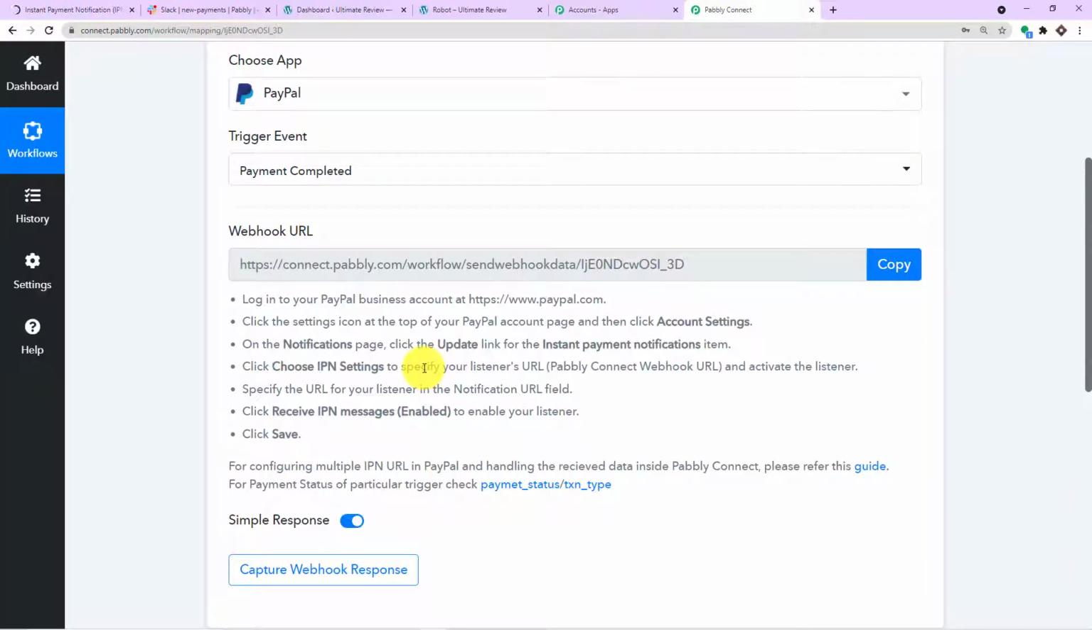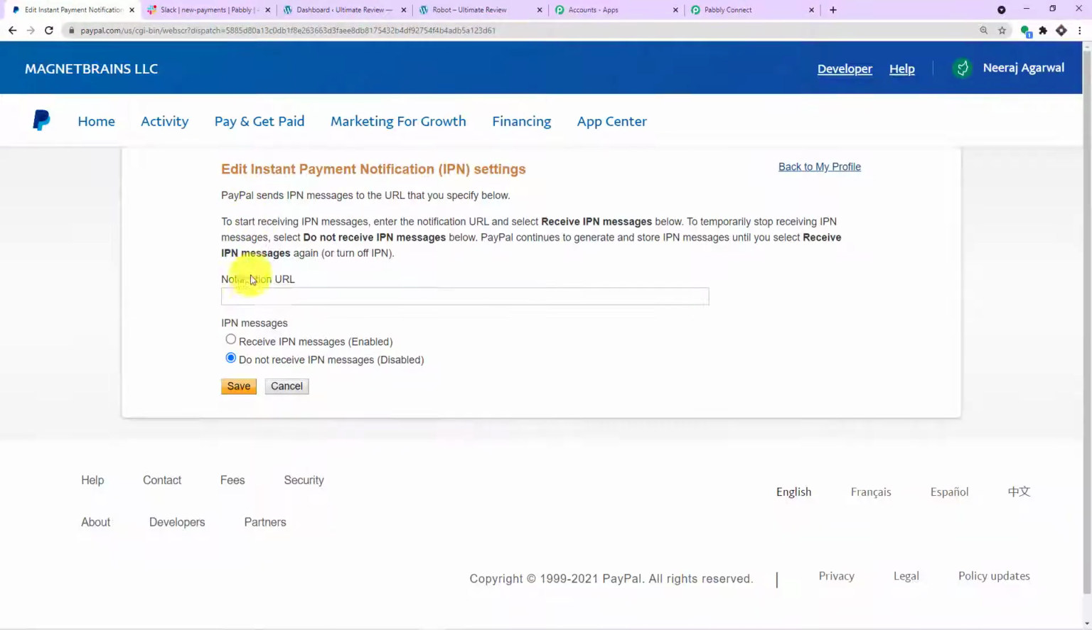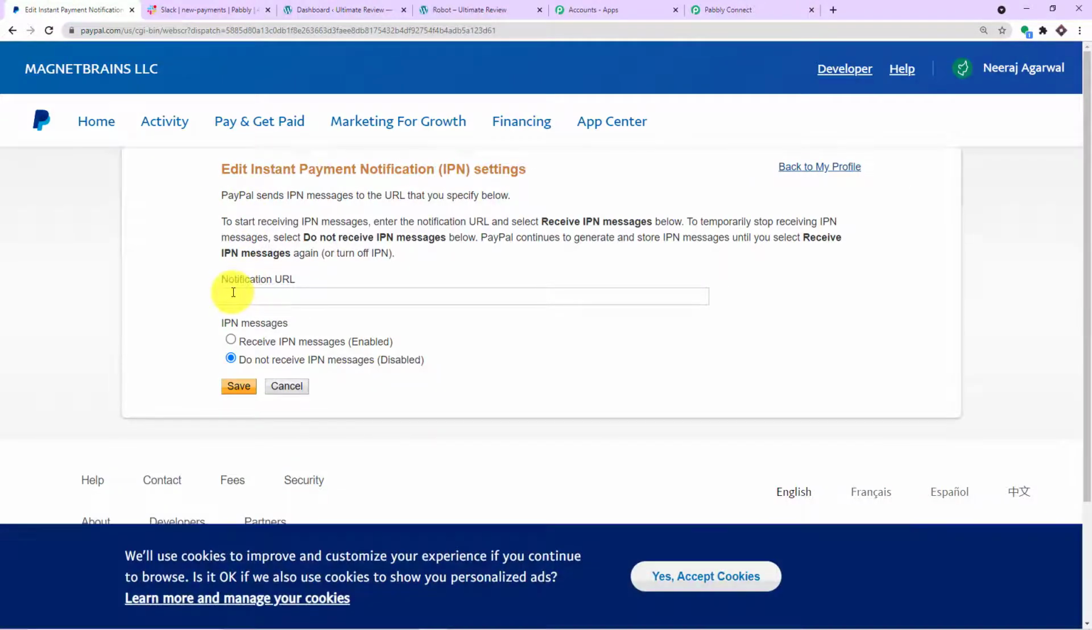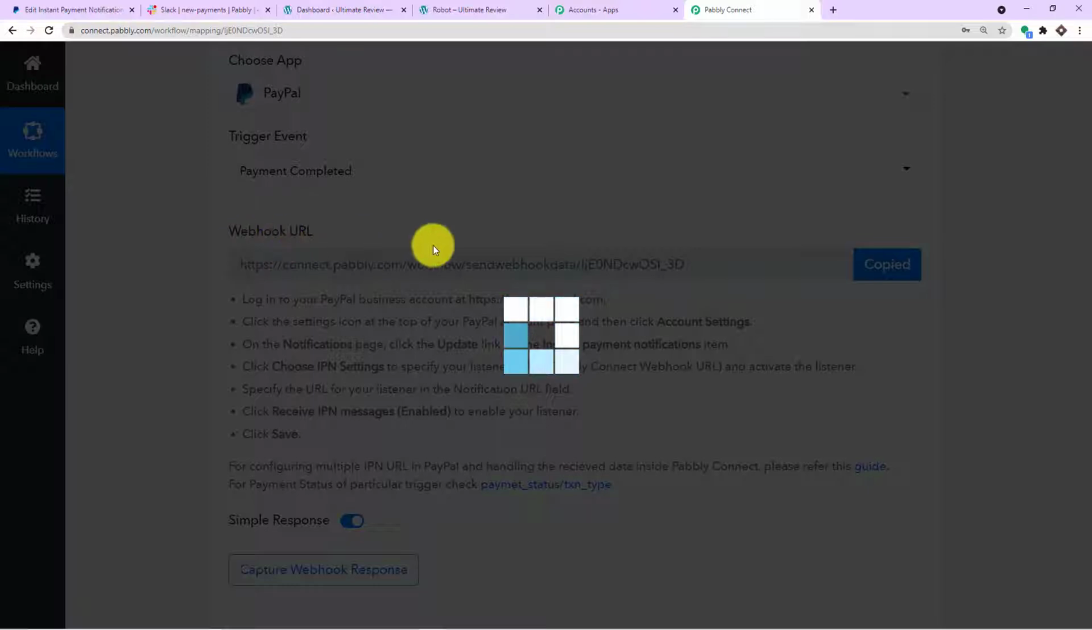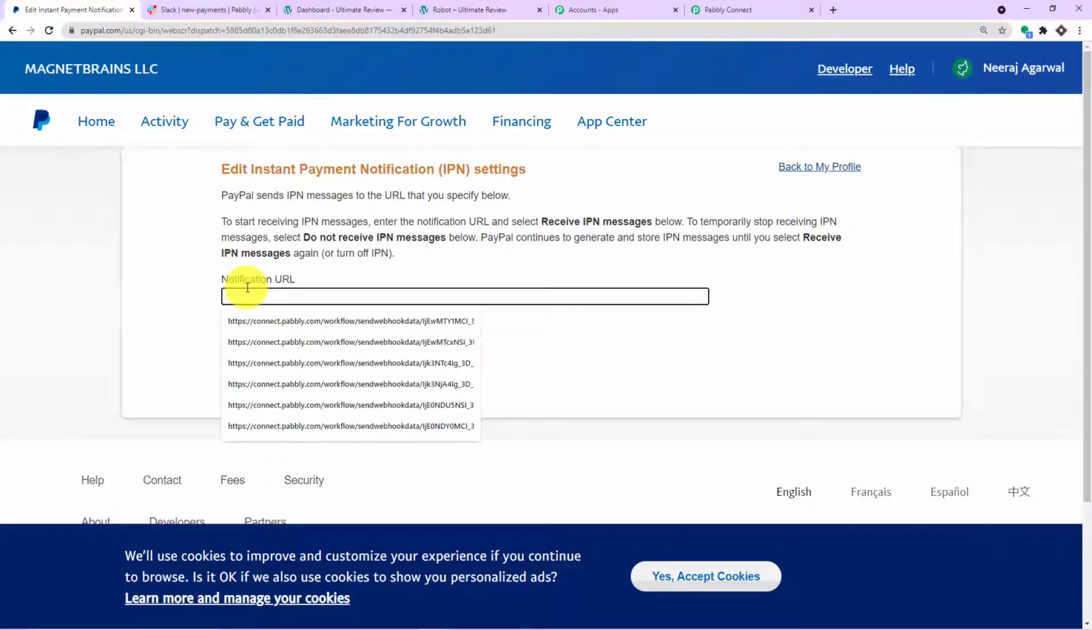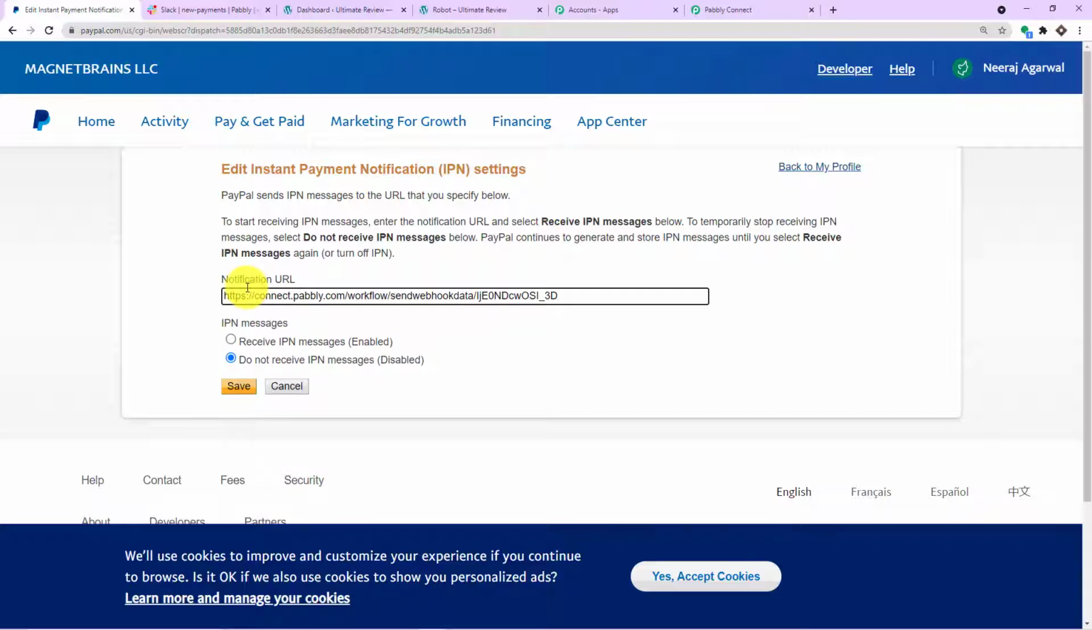And after that, specify your listener URL. Okay, so we have to add the listener URL. So this is the notification URL that you have to add. So where is our URL? It's very easy. Just copy this. This is the webhook URL or the notification URL you want. Copy this and simply just paste it here. Okay, so we are ready.